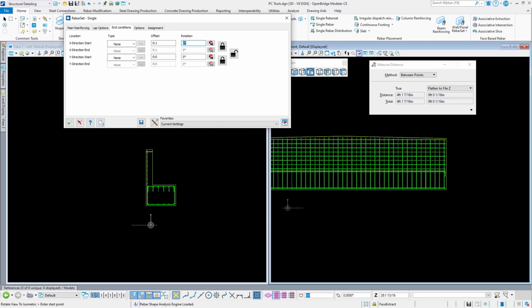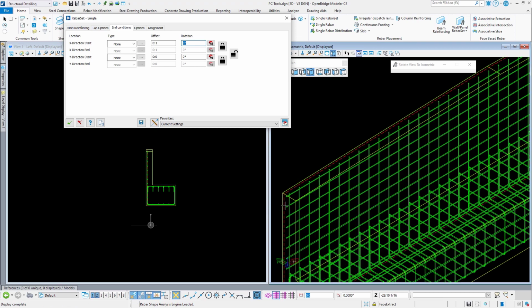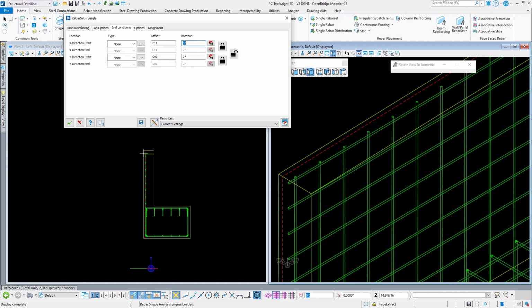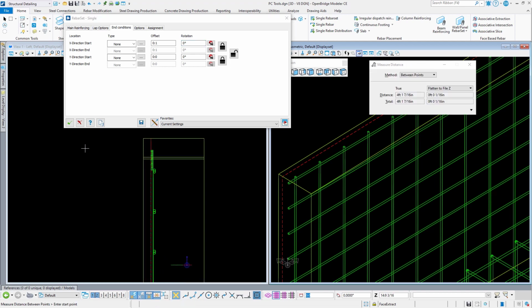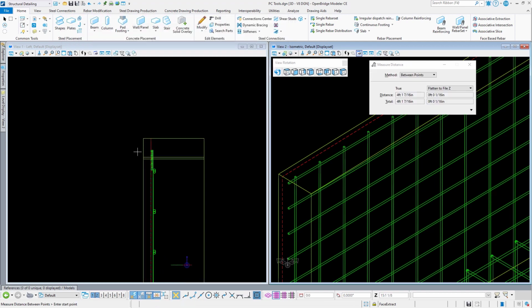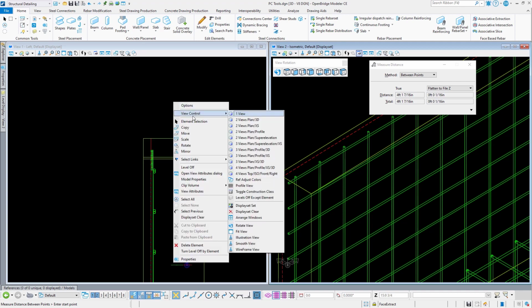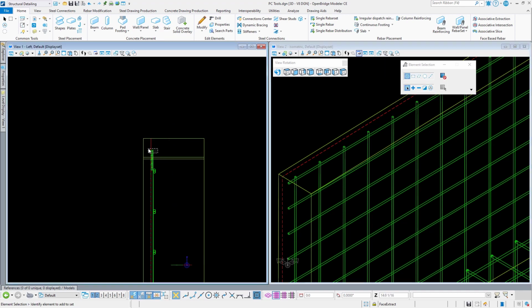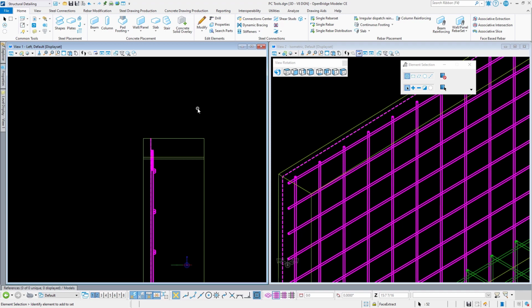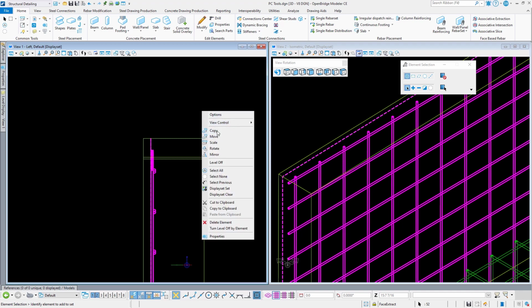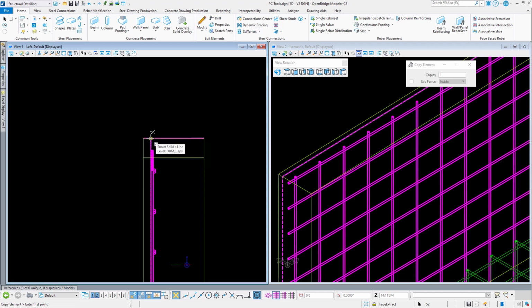Now that the reinforcement looks the way I want it, I want an exact copy of that, a mirrored copy essentially, on the front face of this back wall. So what I'm going to do is just use element selection. I'm going to select that reinforcement and that closed shape. I need both. And then I'm just going to copy it over to the front.